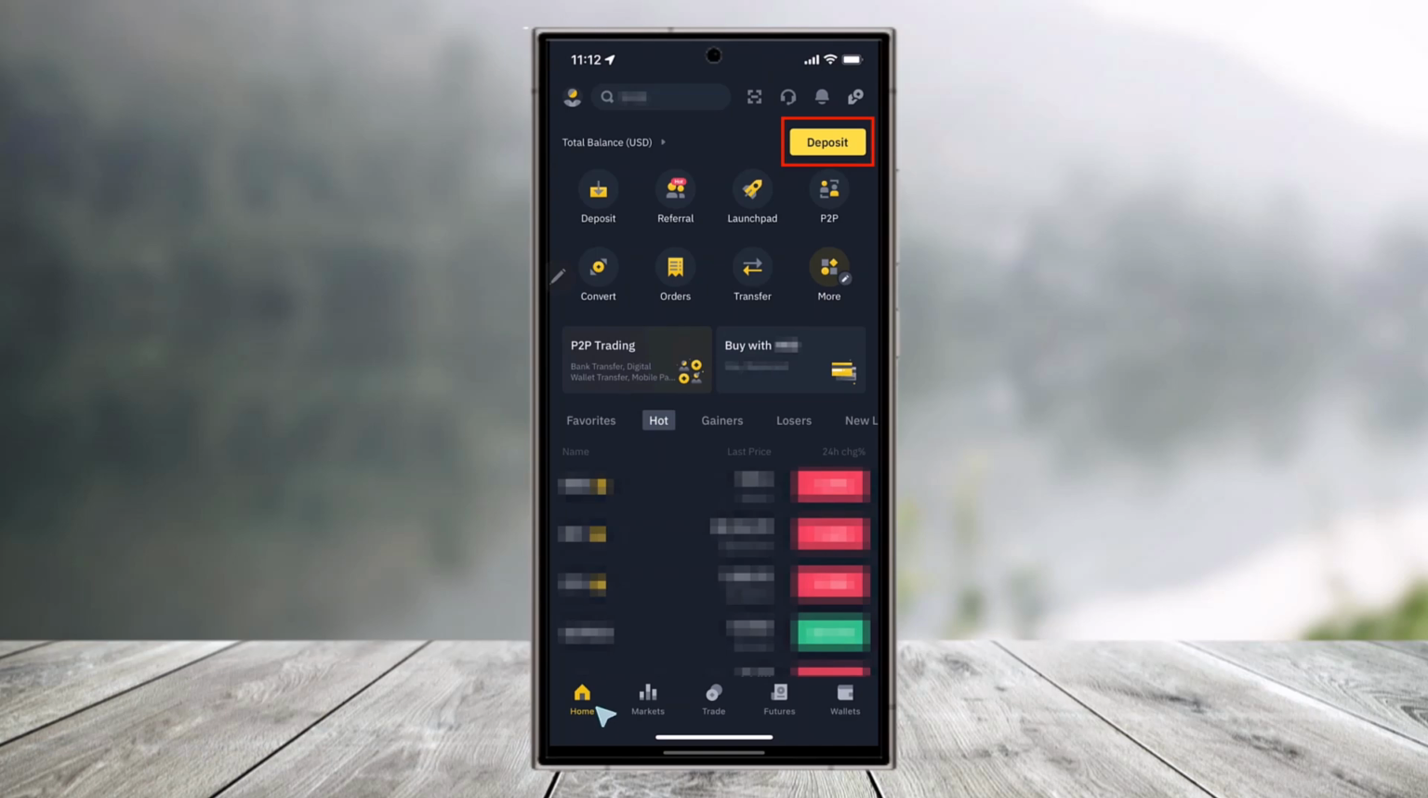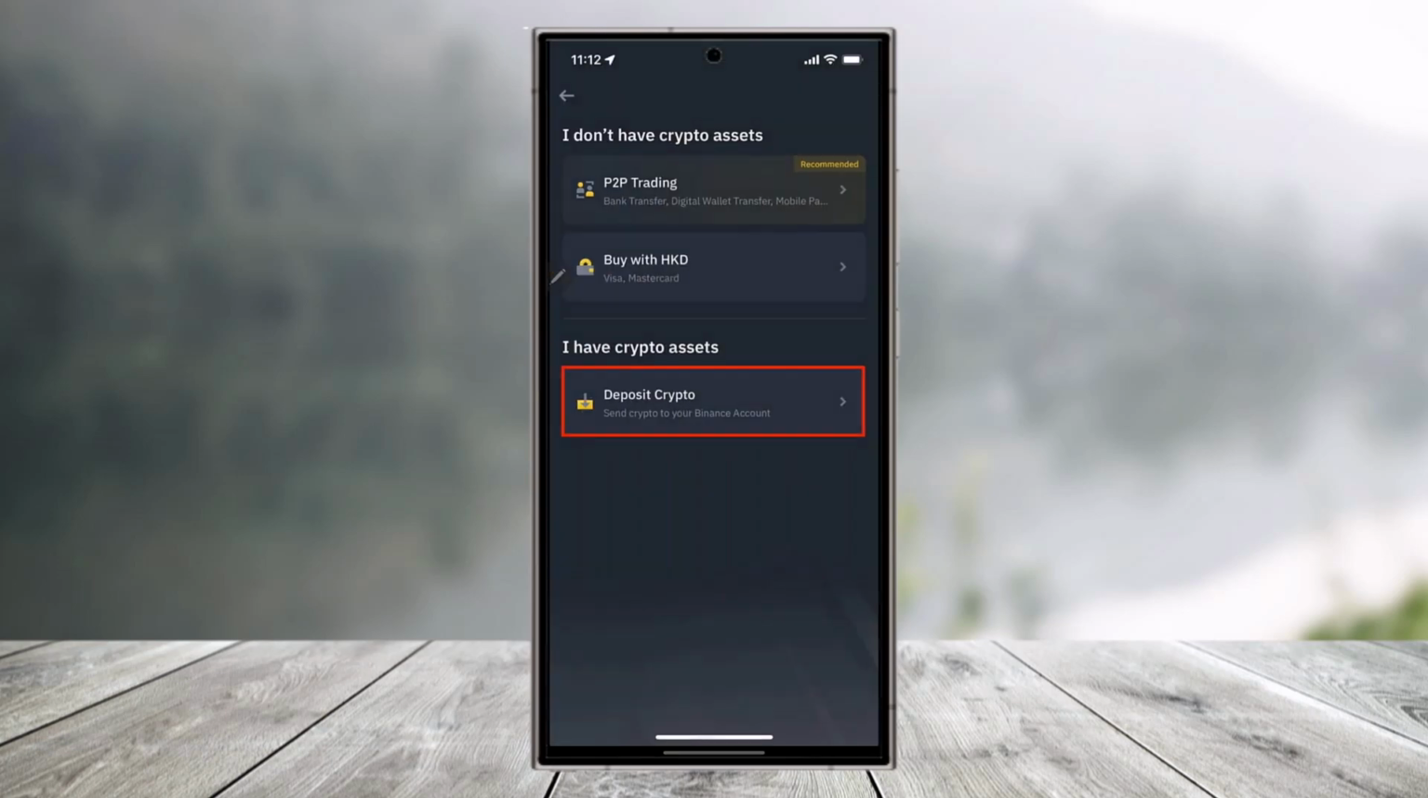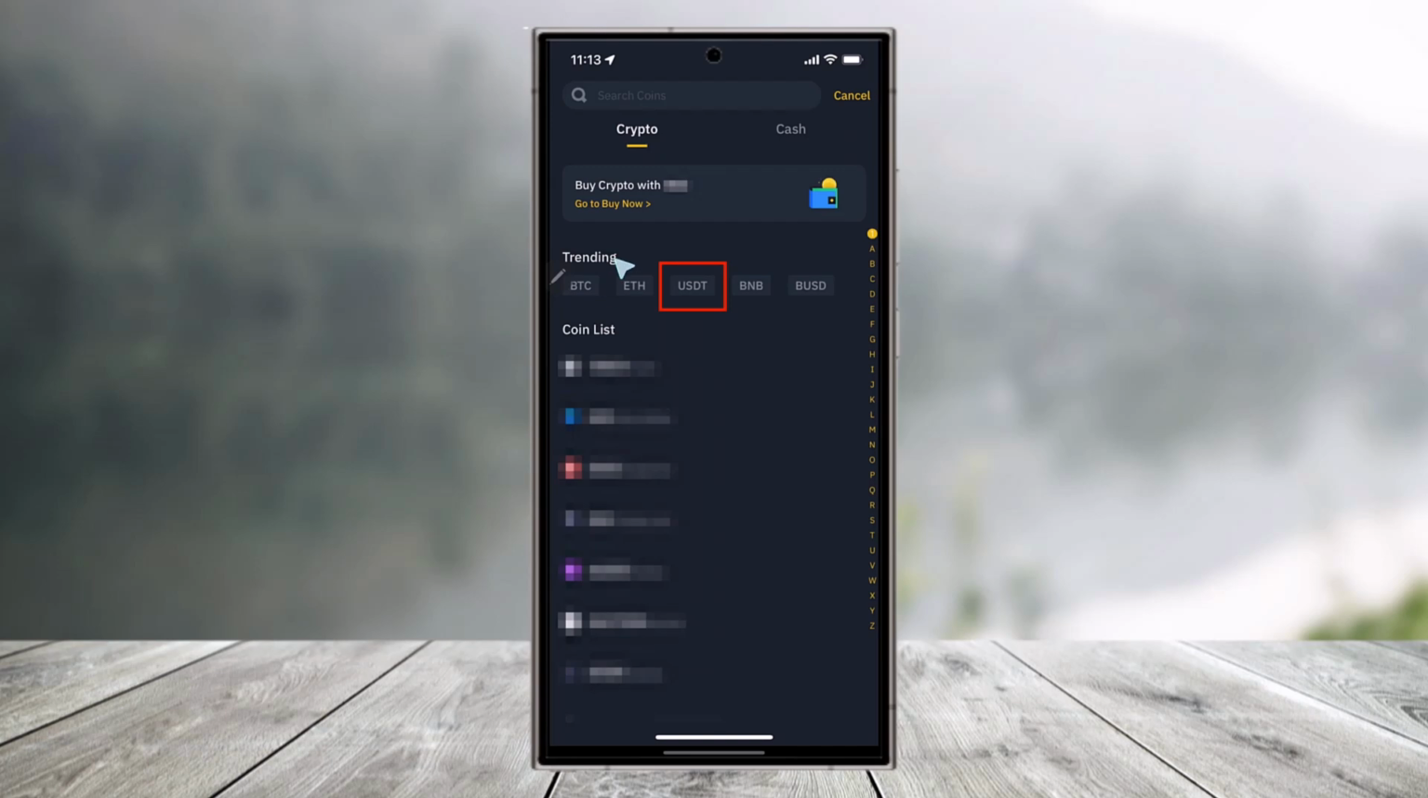Now from the home page on the Binance app, just go to the option called deposit that you can see from the top right hand corner. Once you go to the option called deposit, under I have crypto assets, you can select deposit crypto. So select the send crypto to your Binance account option right here. Once done, you can choose any one of the crypto that you would like to deposit. In this case, let's say I select USDT.